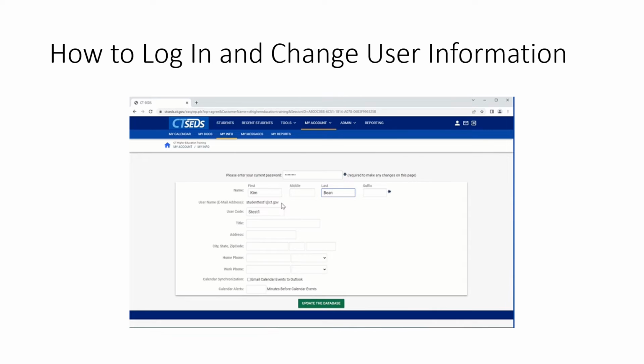Please note that you will not be able to change your email address. That will be your username when you log in to the training site each time. Please keep your user code the same. Then click Update the database.